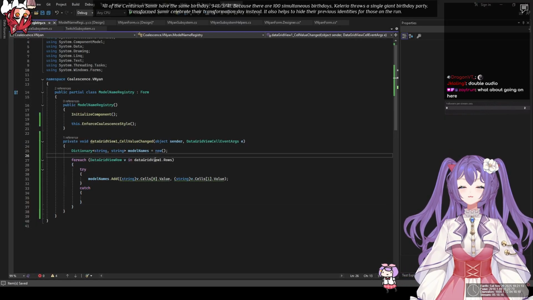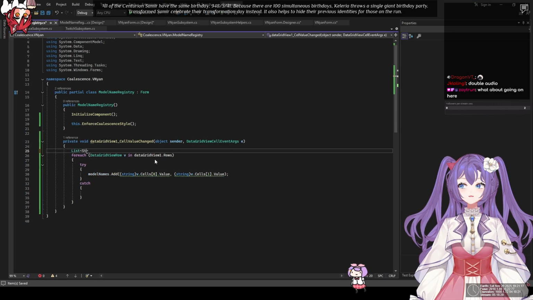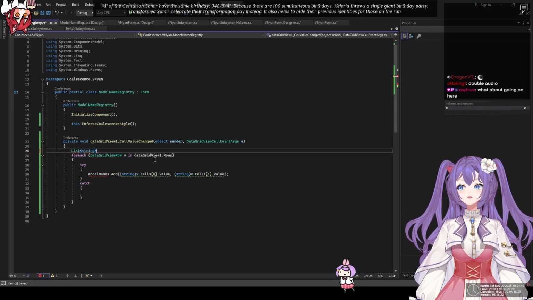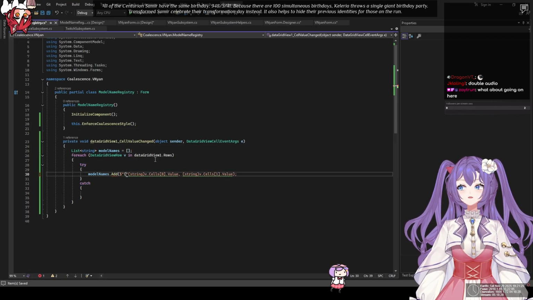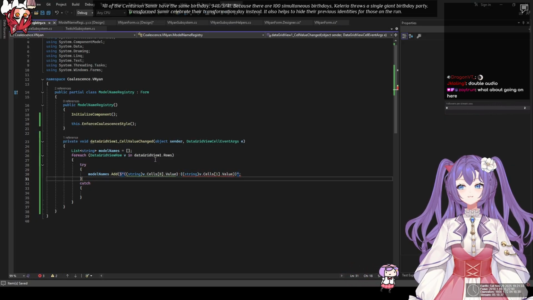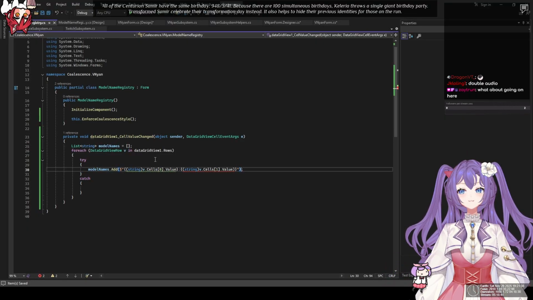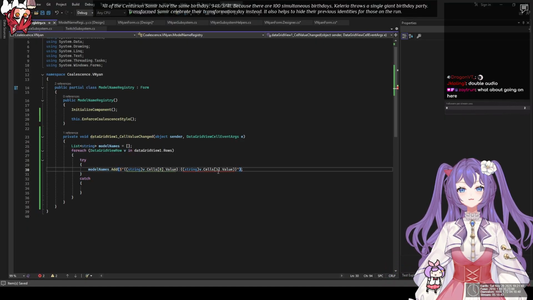Actually, what we might even do, instead of a dictionary of string to string, we might just do a list of string equals new. Change this to be a string interpolation. You want? Oh.